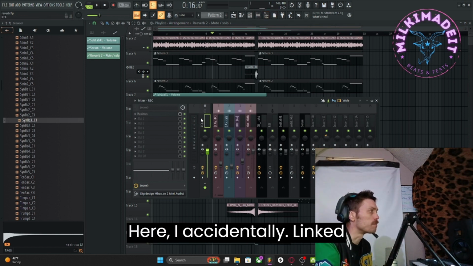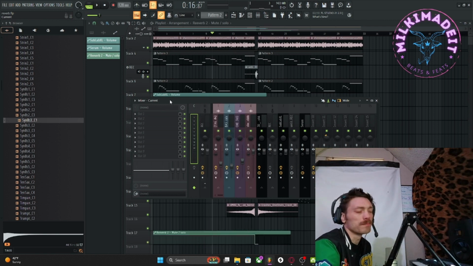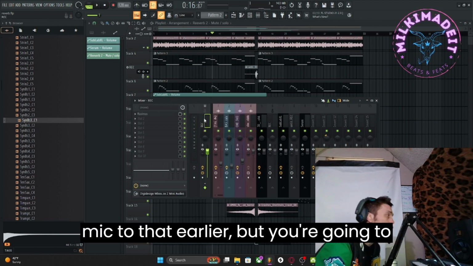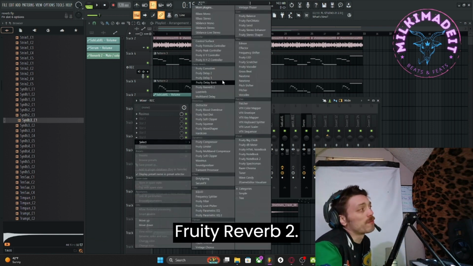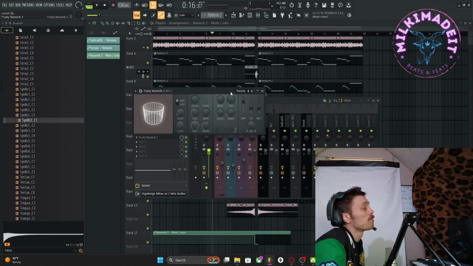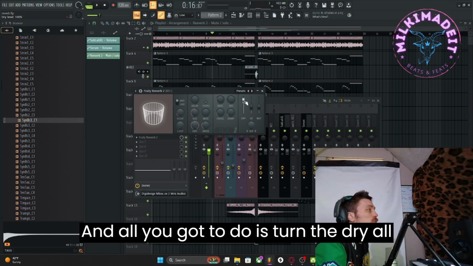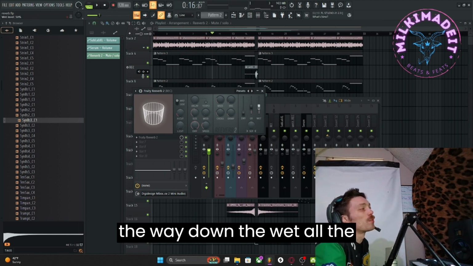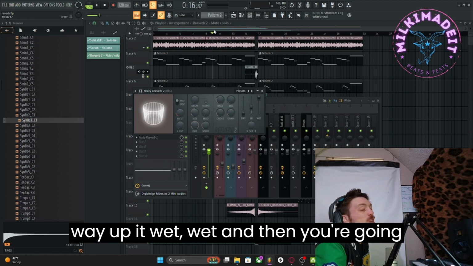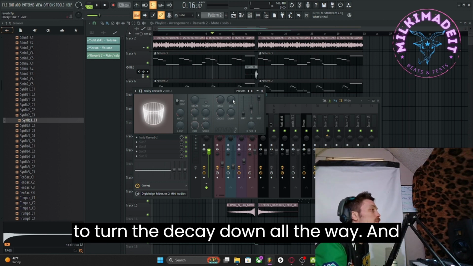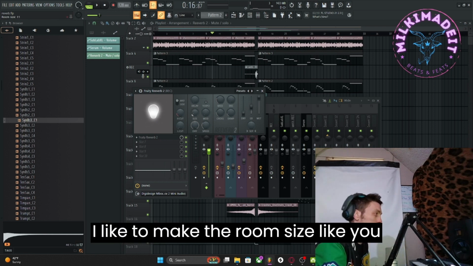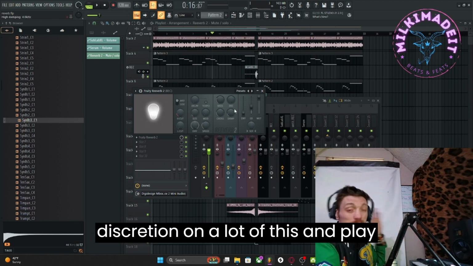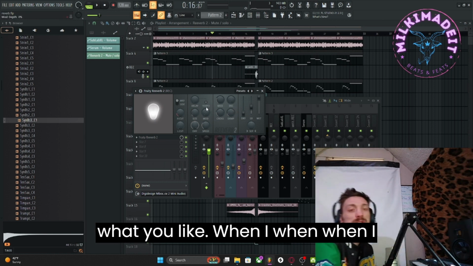I accidentally linked my mic to that earlier, but you're gonna go to the master channel and add Fruity Reeverb 2. And all you got to do is turn the dry all the way down, the wet all the way up, that wet. And then you're going to turn the decay down all the way. And I like to make the room size like, you can use your discretion on a lot of this and play around with it and see what you like.